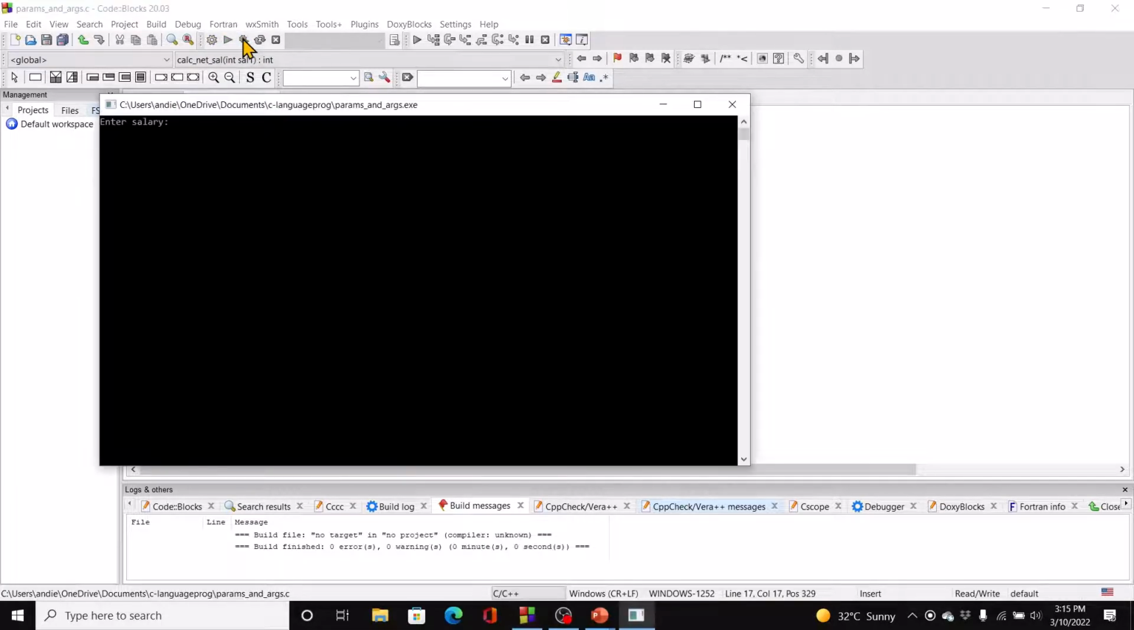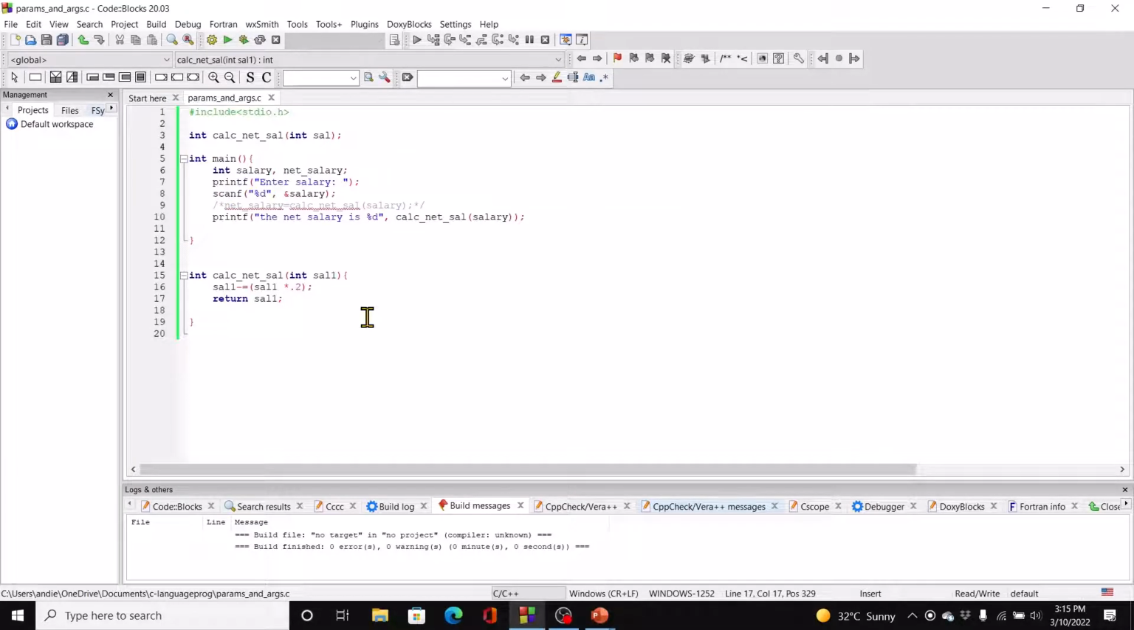So let's run this now. Enter salary, let's say 4,000, and you can see the net salary is 3,200. Right, it's printed out there.